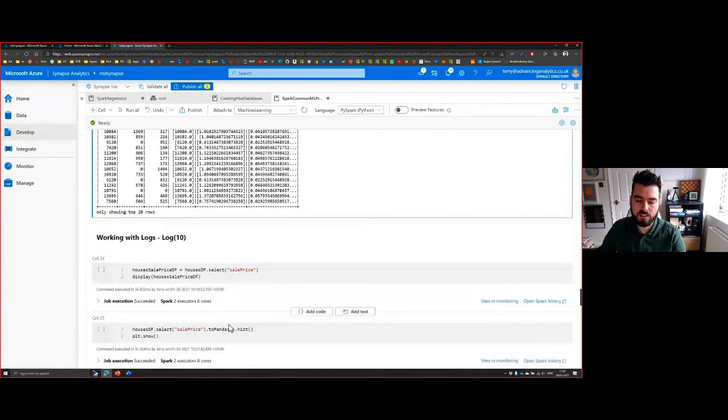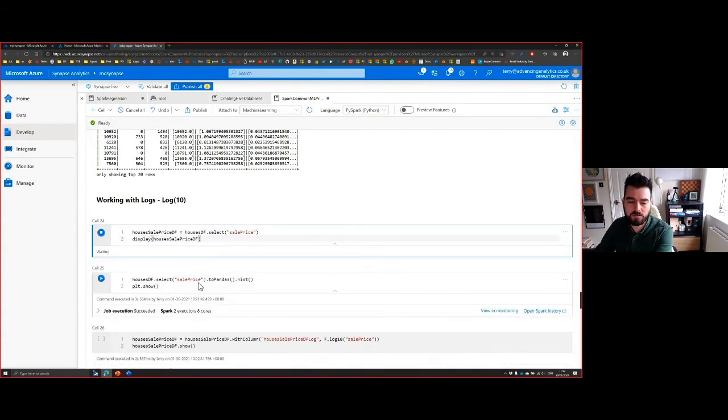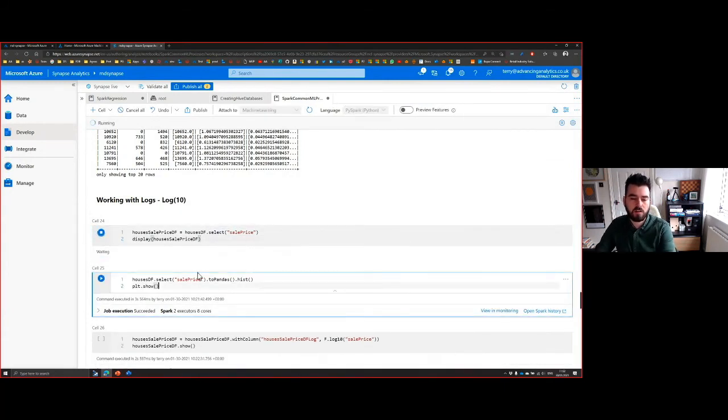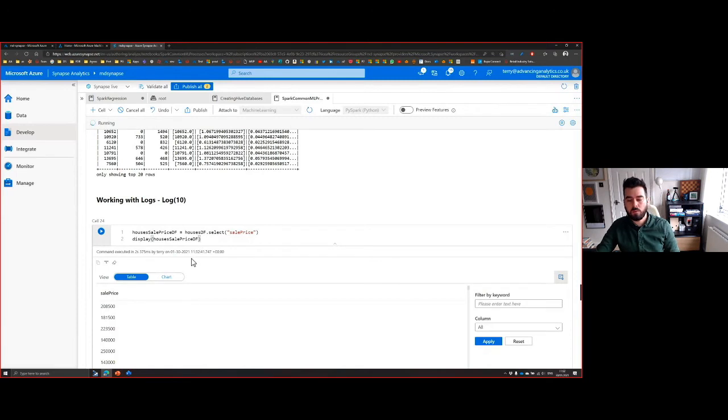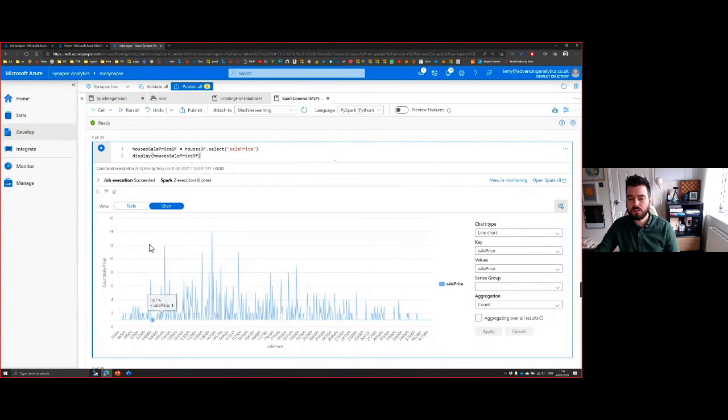There's a few other bits in here. You can take the log of a house price. If we look at house price and we display that, typically what I would want to do, and this is where some of those limitations are, is have a look at these house prices and make a chart. And I can make a chart and that's kind of good, right?